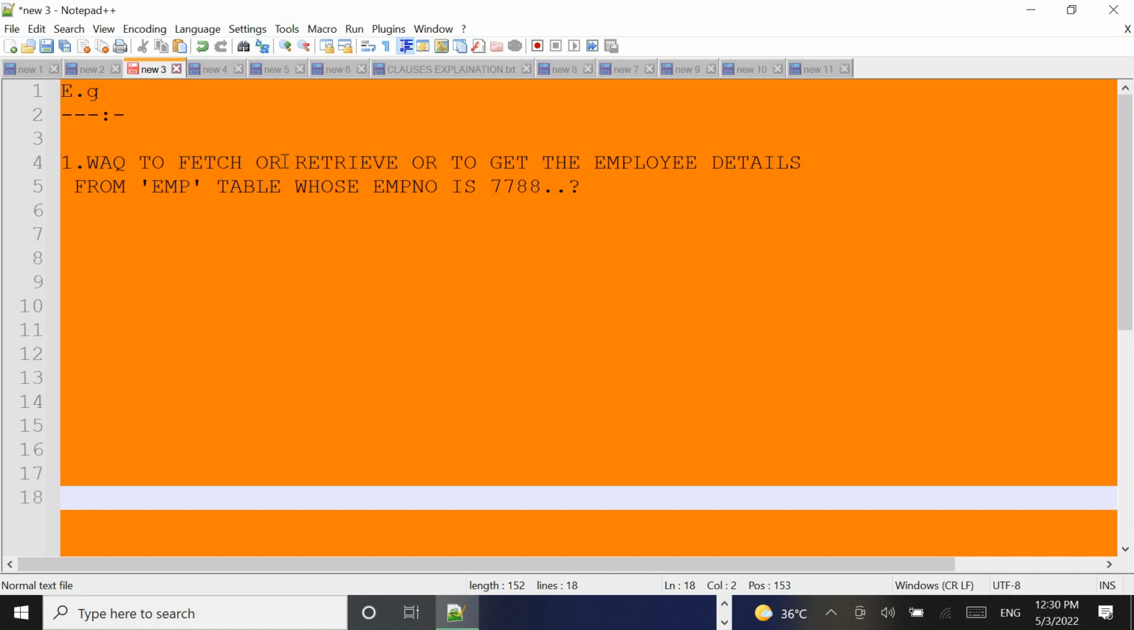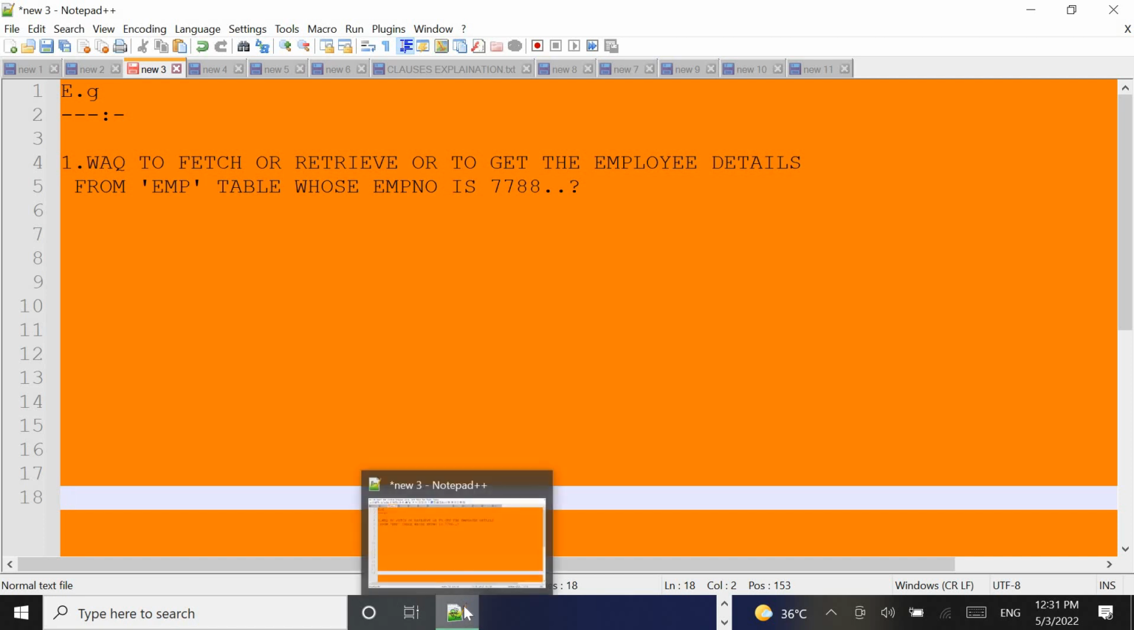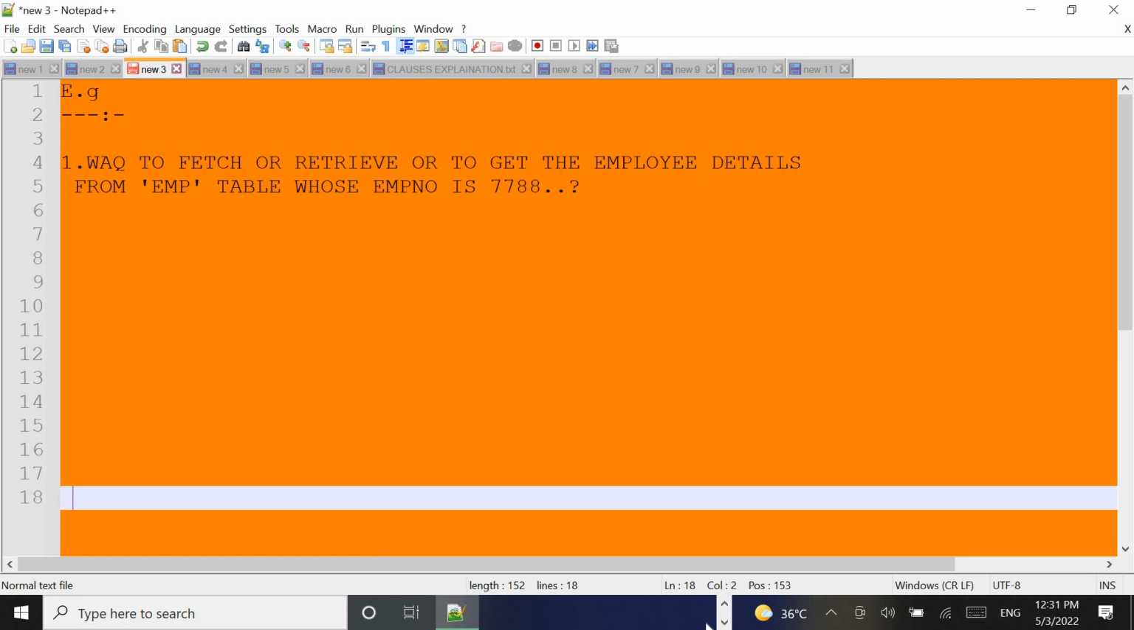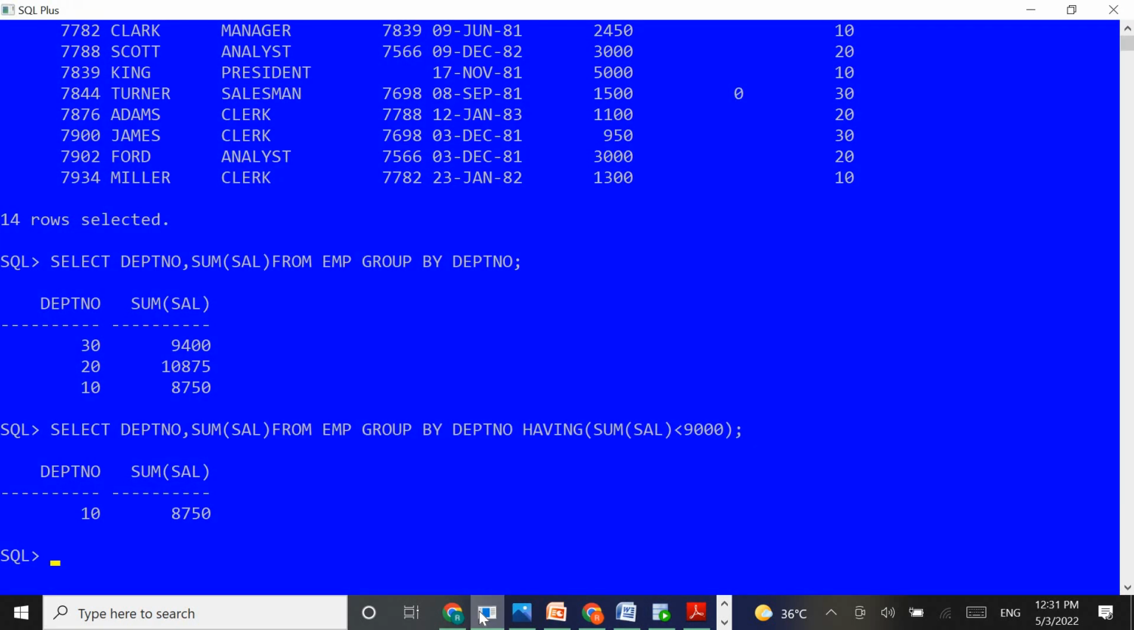For understanding of where class in select query, here we have the question, so we need to understand this question briefly. Write a query to fetch the records, to get the employee details from EMP table whose employee number is 7788. I will show you the answer for this question practically by using the SQL Plus tool in Oracle database. I'm going to connect to the Oracle database through the SQL Plus tool. I got connected to the Oracle database. I just want to clear the screen to understand easily.